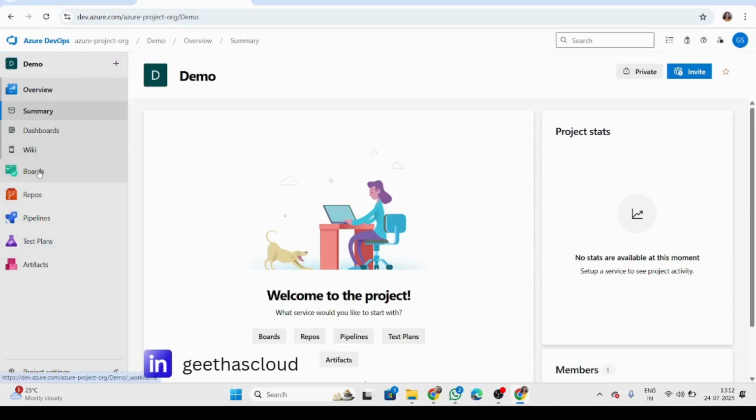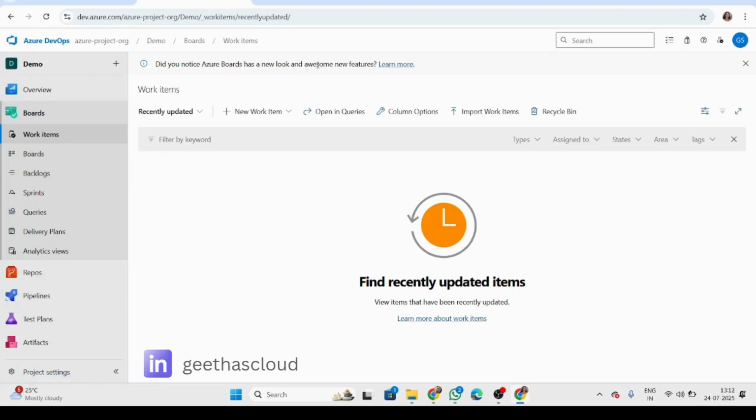When I click Boards, today we are going to create user stories and tasks. Here we have already seen what a bug, epic, and feature are. Issue is something that may block progress or need investigation. A task is actual coding or testing work. Test case describes how to test a user story or feature to ensure it works correctly. User story, we already saw, describes what the user needs.